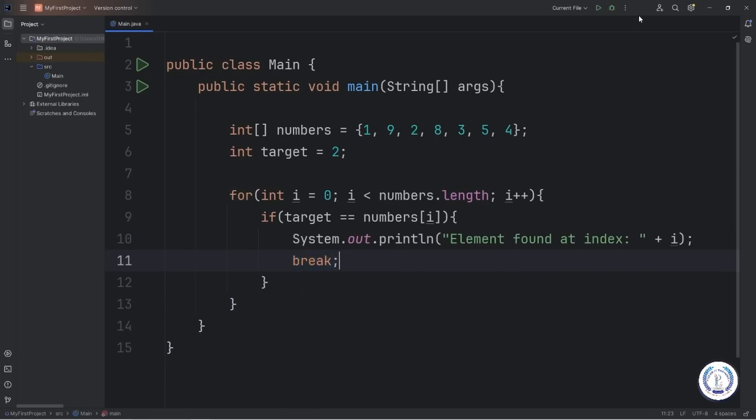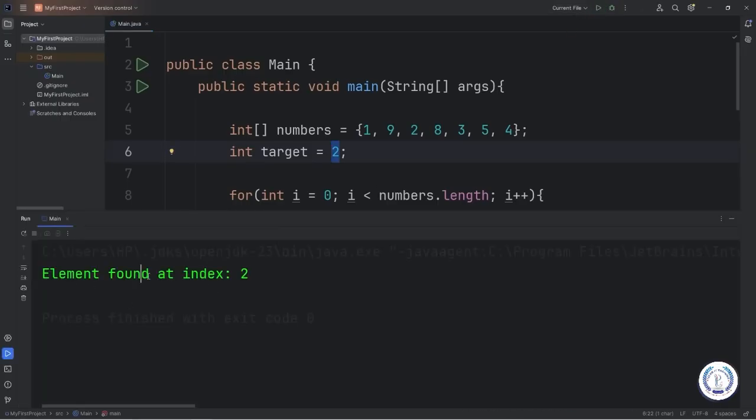Let's perform a test run. We're searching for the number 2, and we'll be given the index. Element found at index 2. Let's look for 1. 1 is found at index 0. 4, which is near the end, is found at index 6. 0, 1, 2, 3, 4, 5, 6.